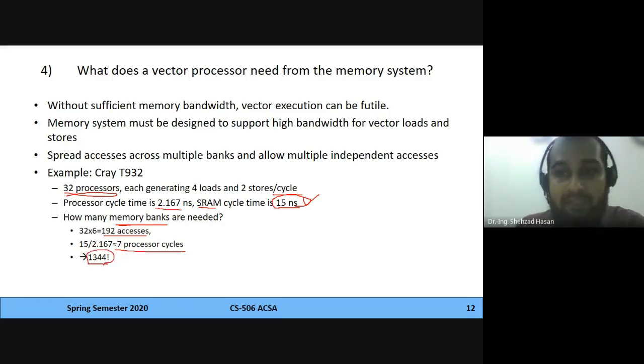1344 memory banks, separate, independent memory banks that can work together and work separately. Actually, what was there in this Cray processor was 1024 memory banks, which is the closest figure that is a power of 2, right? 2 raised to power 10 is 1024. It's always better to have it in powers of 2.